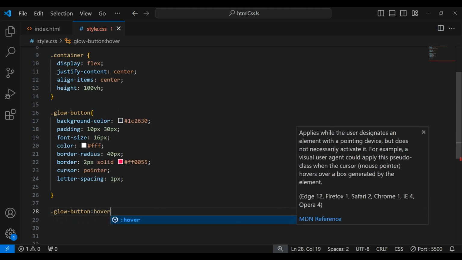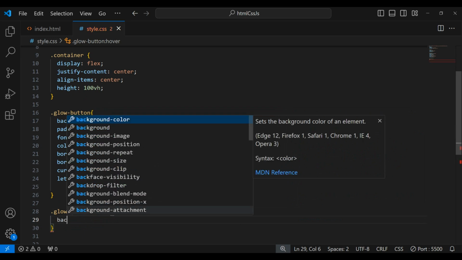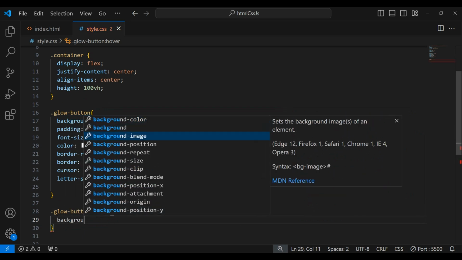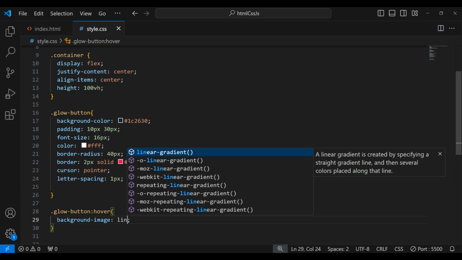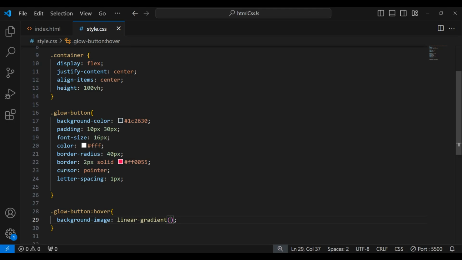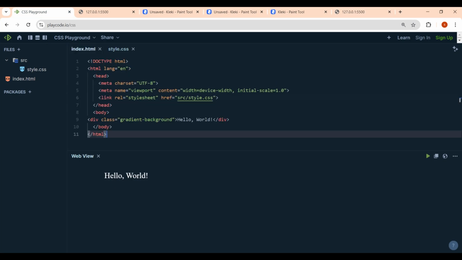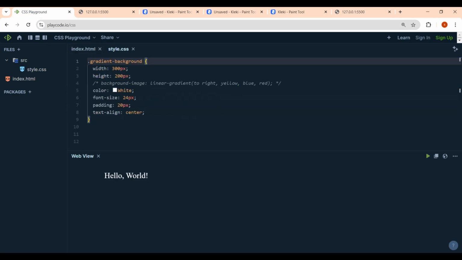So this is where the main thing happens, and let me open this one. Yeah, so this is where we will write our main property guys, that is background image linear gradient. So I want this effect to take place when I am hovering on this glow button. Before we apply this property, first let's understand this. Okay, for that I have taken a small piece of code. So here in HTML I have this hello world div, and in style.css let me uncomment this one.